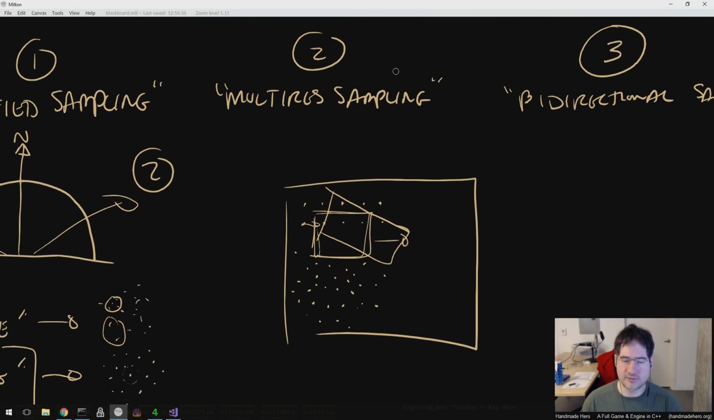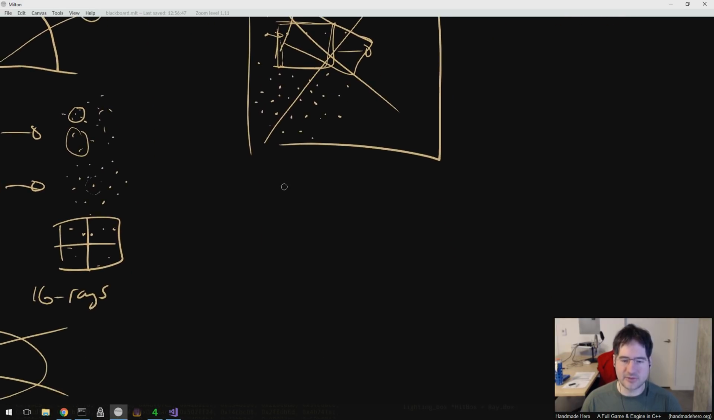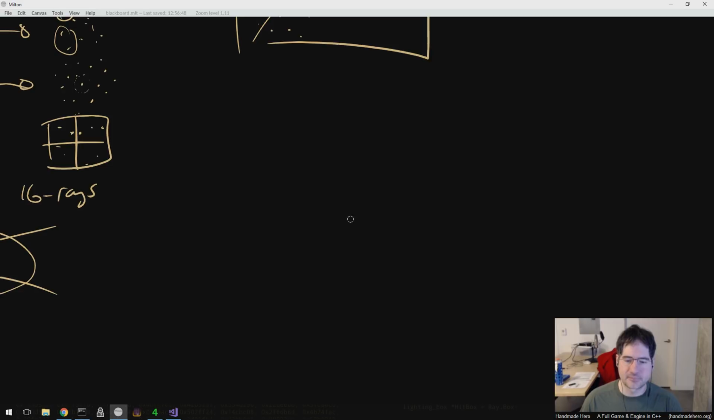All right, let's go to multi-res sampling. So multi-res sampling is, and unfortunately I kind of drew over the area I would have used to illustrate it. My bad. Pretend this isn't here. So multi-res sampling is just saying, well, okay. So, you know, I've got these reflectors.